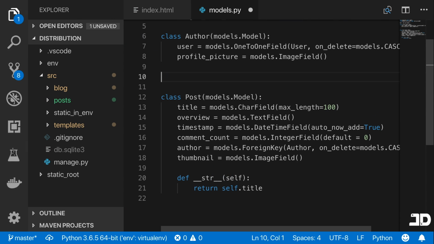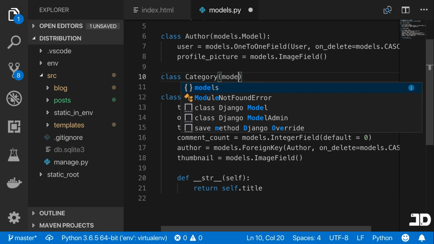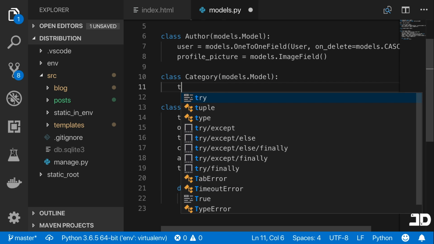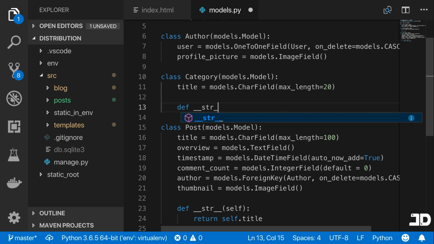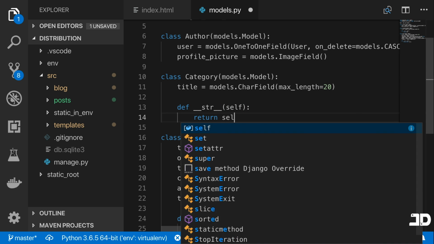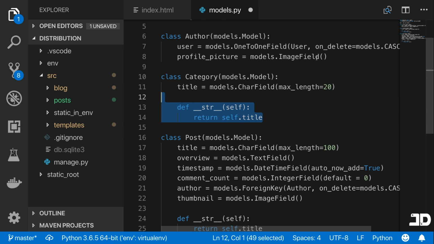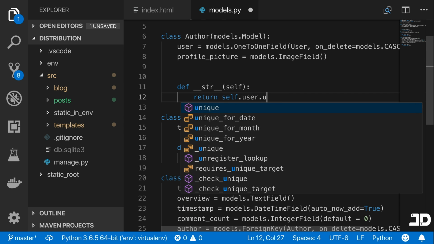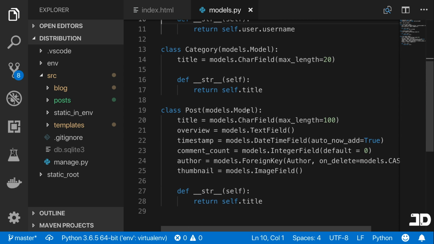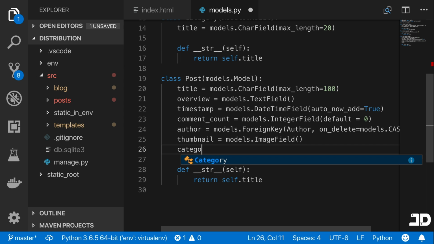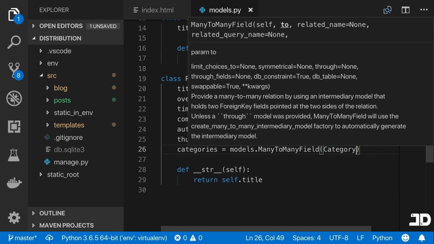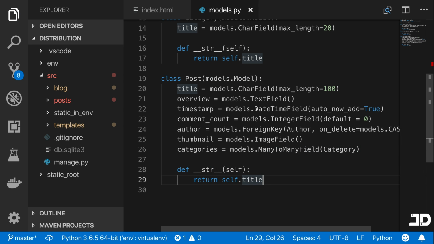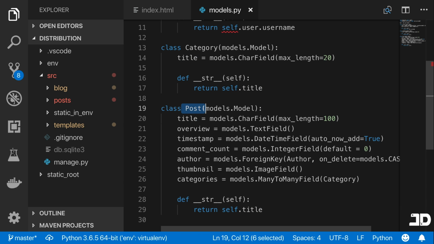So we'll come above here and we'll say class Category. We'll just give it a title. Let's say models.CharField, maximum length is, let's say, 20. And we'll say define string, and then say return self.title. And we'll copy that, bring it here, except this will be user.username. And there we go. Then we'll come here and just say these are the categories, and say this is a many-to-many field of the category model. So this can allow us to select a lot of categories that correspond to this post.